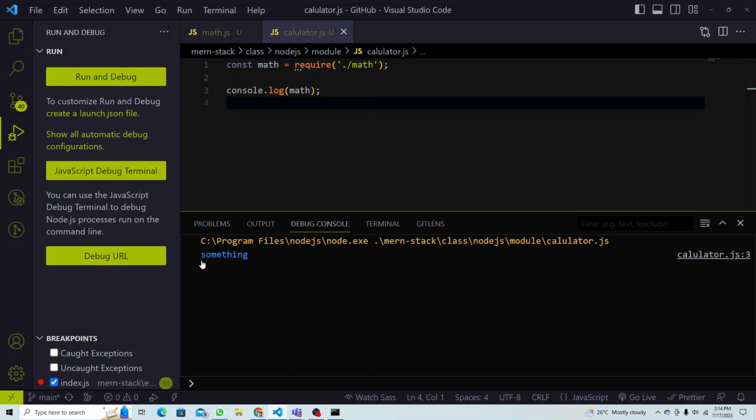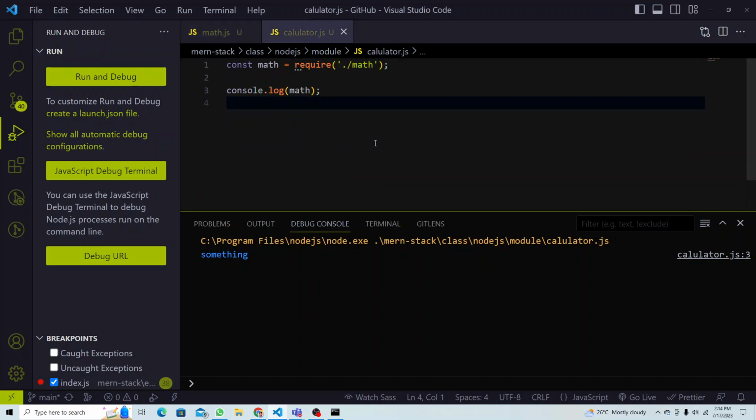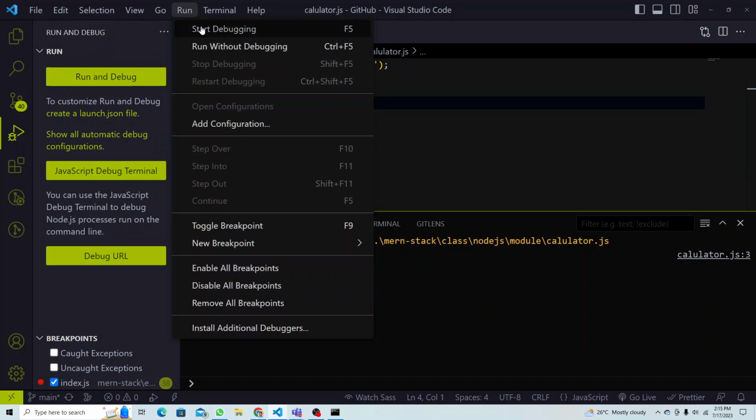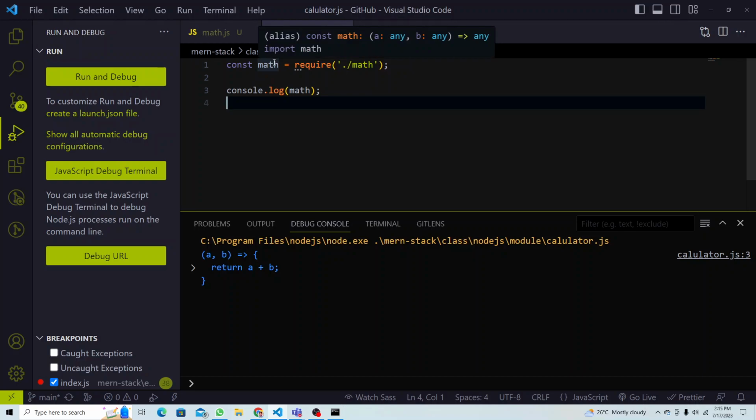So see, we get something, right? You get something, that is what you export. If I undo this one, if I remove the comment and run the code again, run this again. So see, I get that add function, okay? That is the function, the whole arrow function. That math has right now the add function.